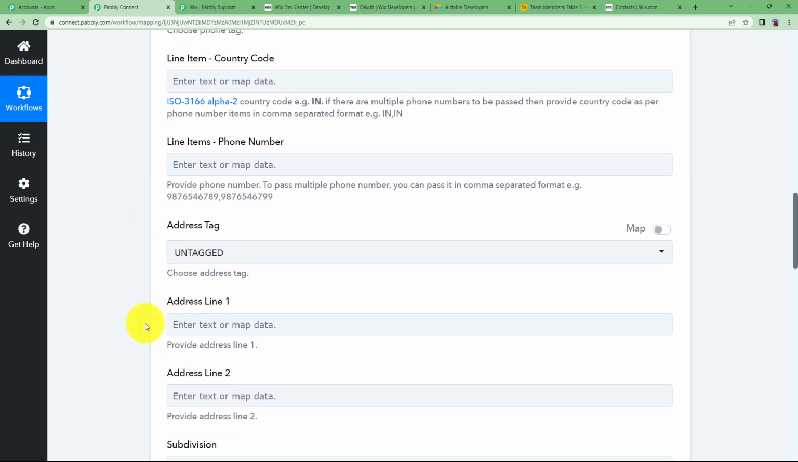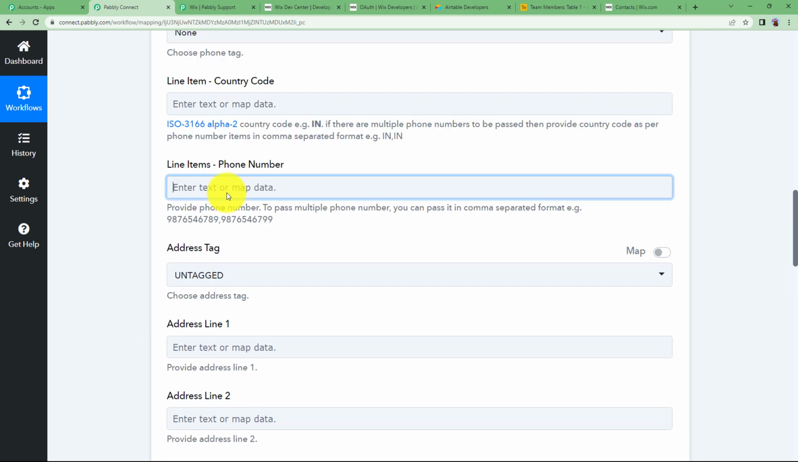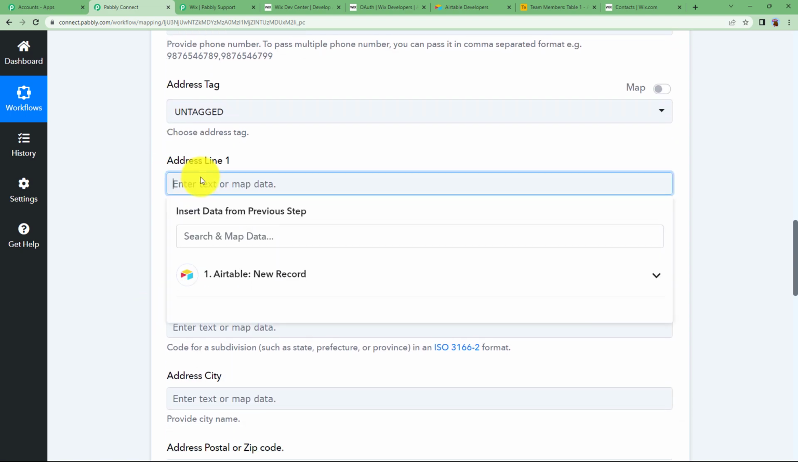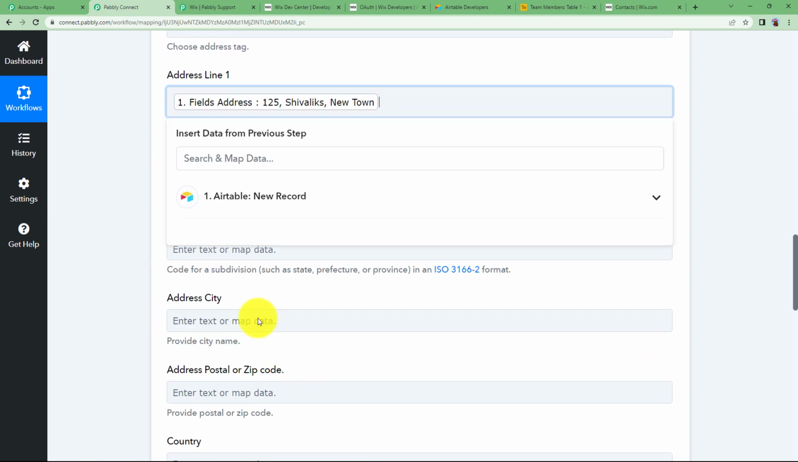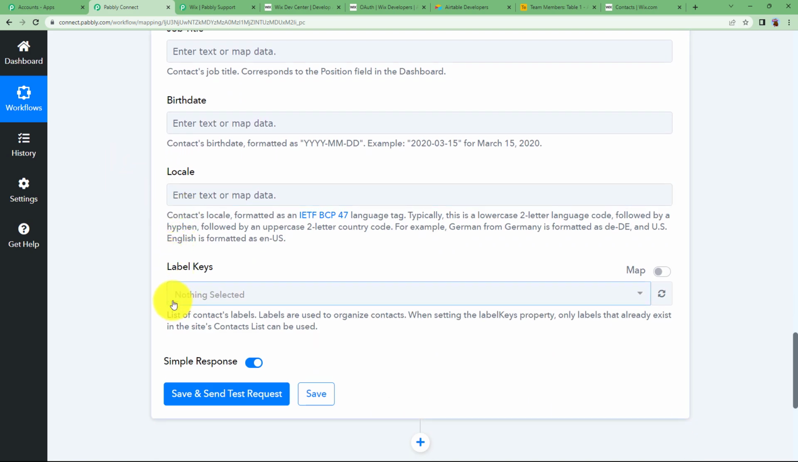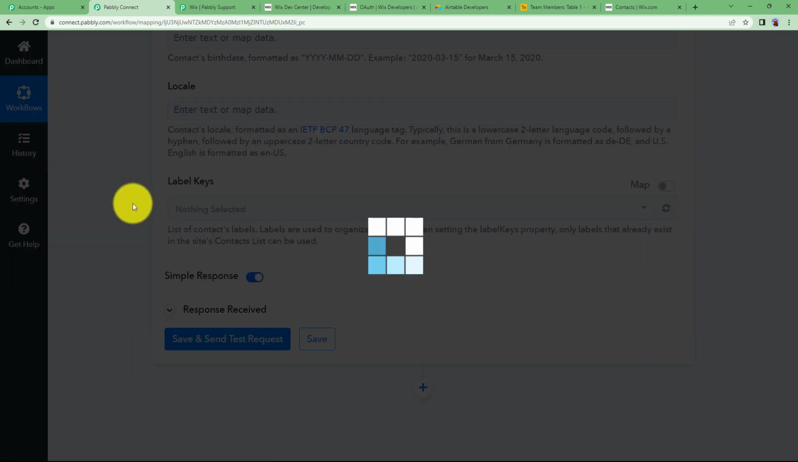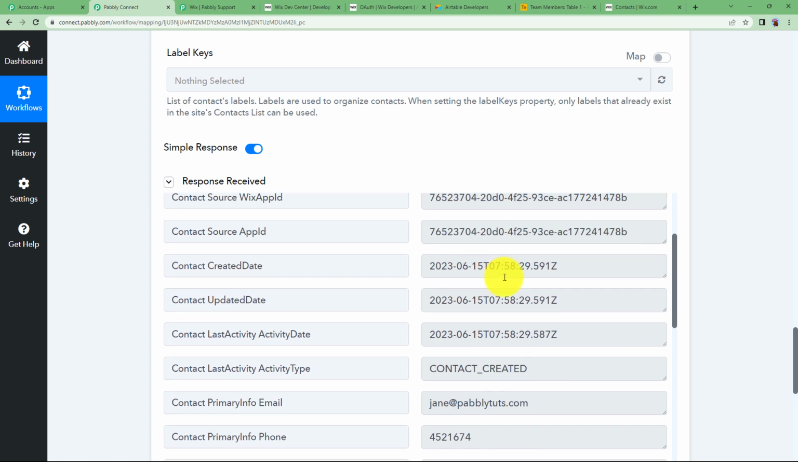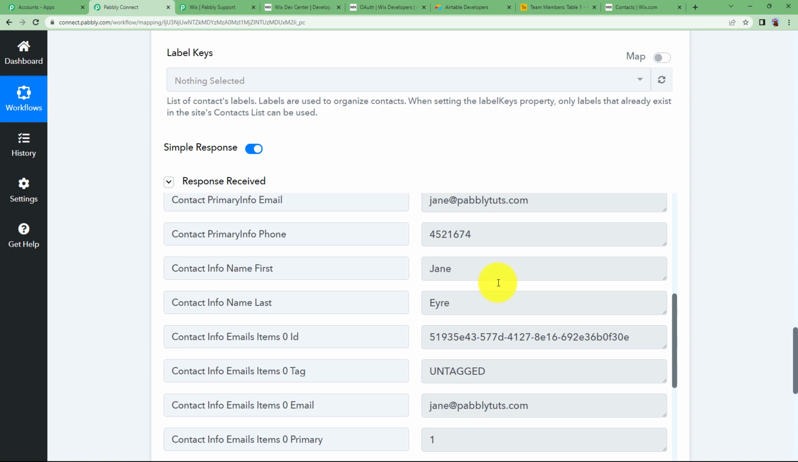In case of phone number, we will enter the phone number here. Map the phone number. This is the contact. In address line 1, there is just one address line. So we will give that one over here. And all the other things are not given to us. These are the only details we have. So click on save and send test request. And we will receive that yes, a contact is created. So this is the contact ID you have received. And these are the other details of the contact that we just created.